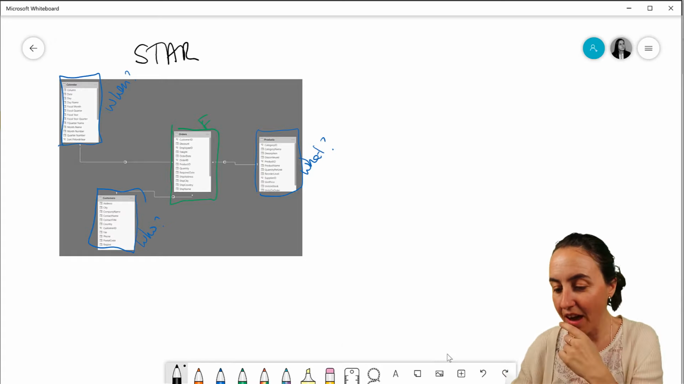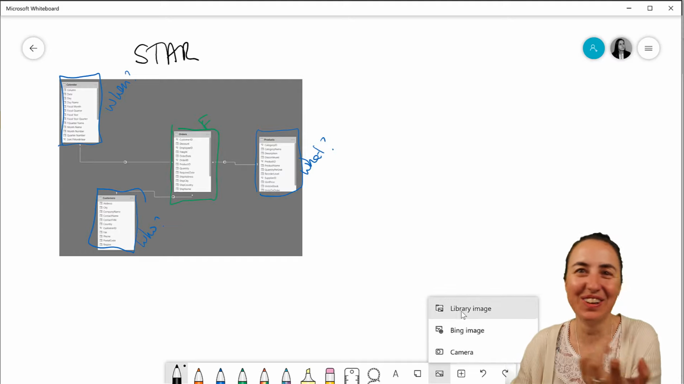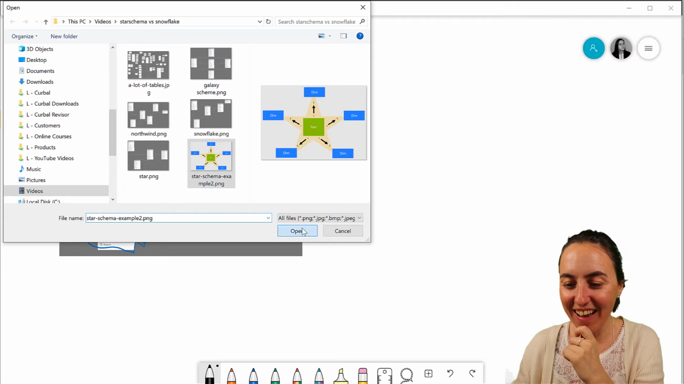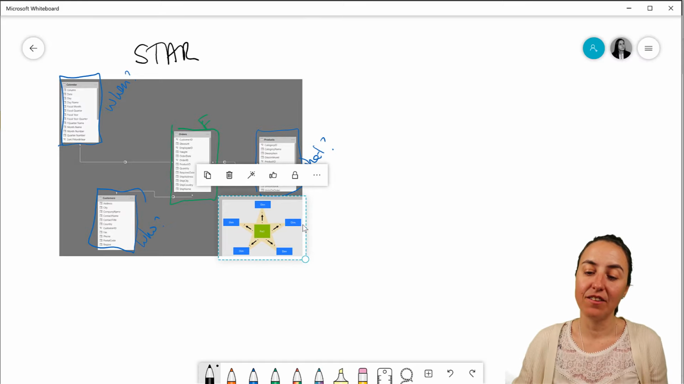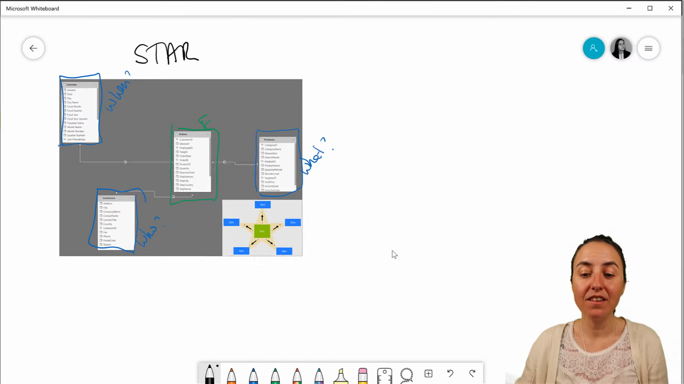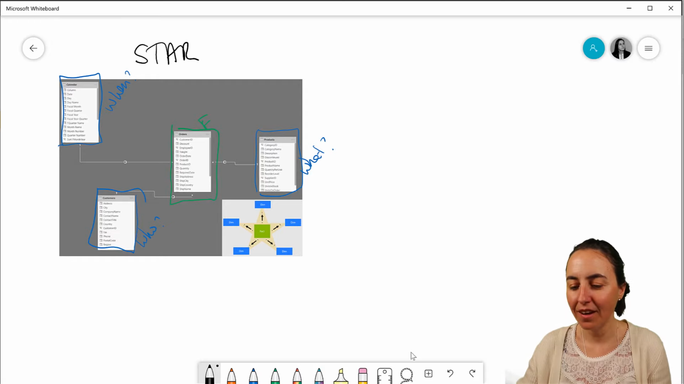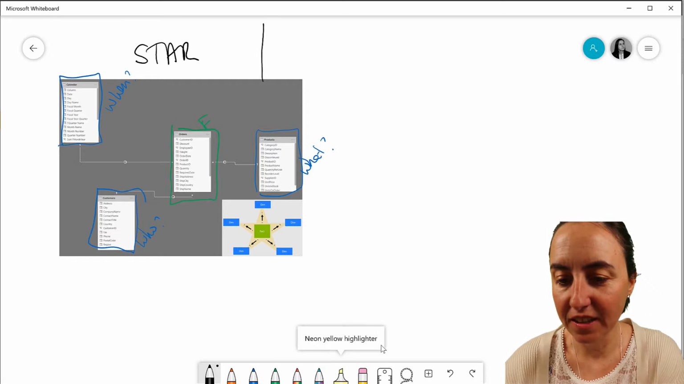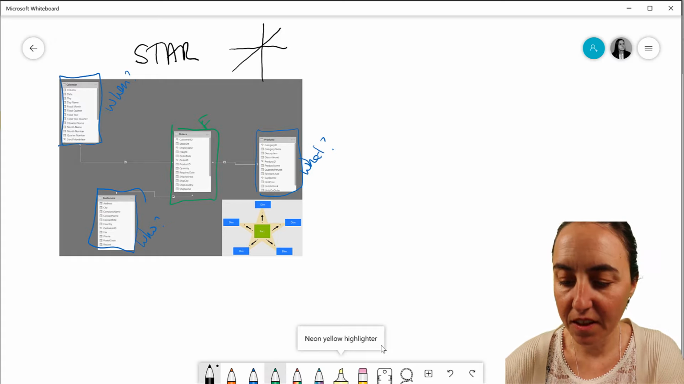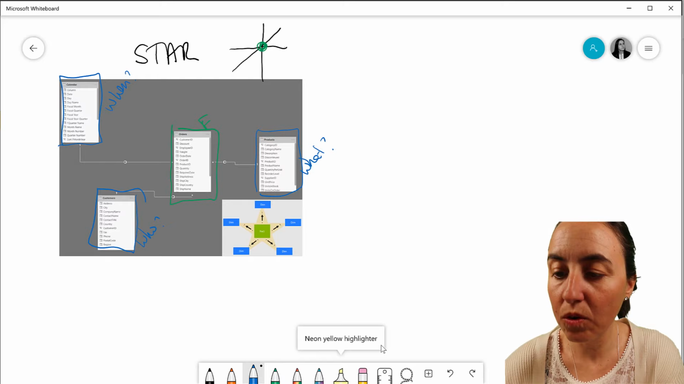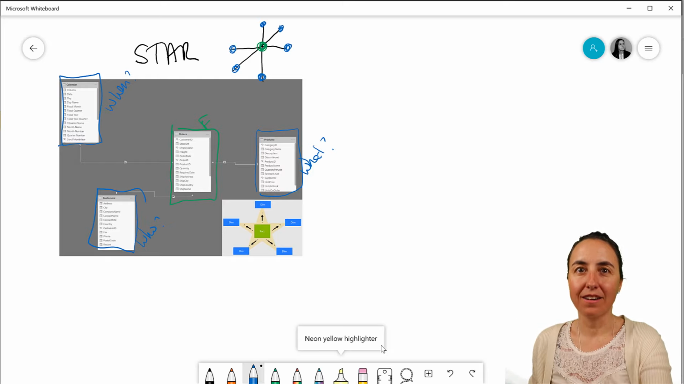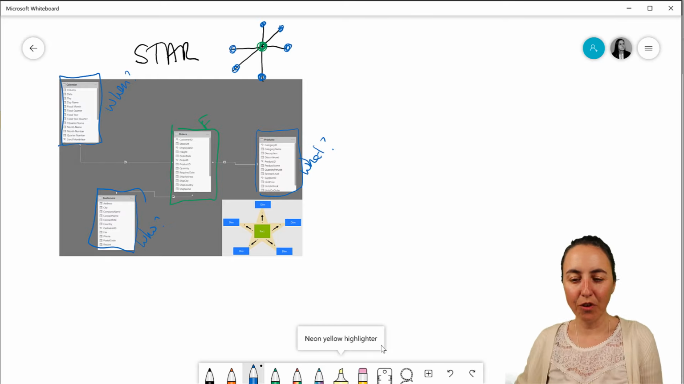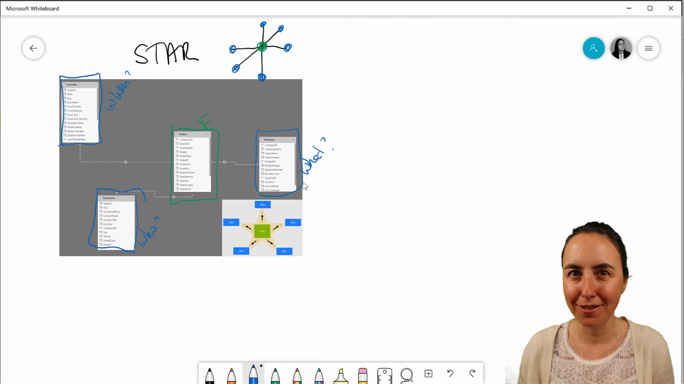So I actually have a picture. This particular one doesn't look so much like a star, but I have here an example that I stole from the Microsoft documentation, and you can see there you have your fact and then you have your dimensions around, and that looks more like a star, right? So you have the fact in the middle, and then you have all the dimensions around it, and you are just one table away from the fact. So you follow the relation once, and then you get to the dimension table.